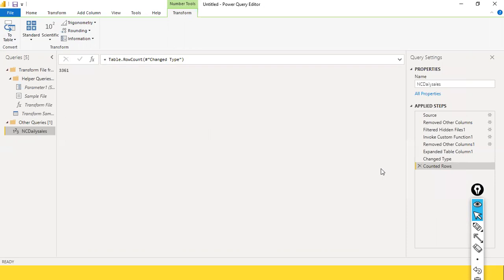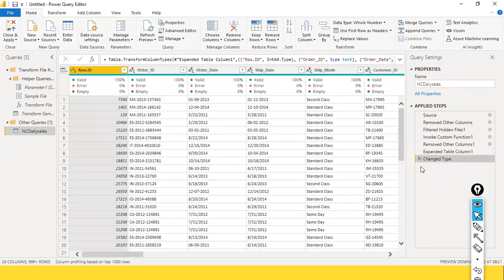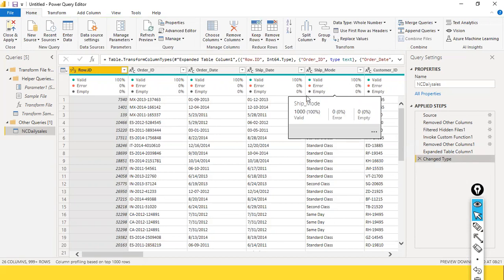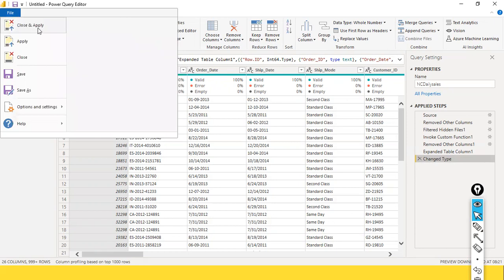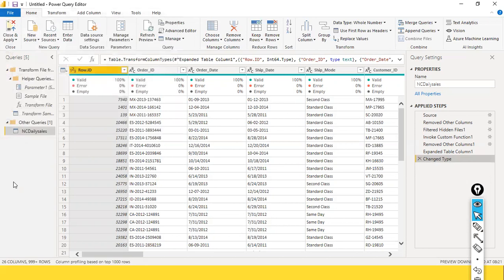So now the question is, I just wanted to check the total number of records in these 3 files, and I don't need this any longer. You can click the cross next to Count Rows. Now it's fine, so this query consists of the 3 months of data in it. Then you just select File and click Close and Apply. What it does is it closes your Power Query editor, and at the same time it applies all the steps to your model.